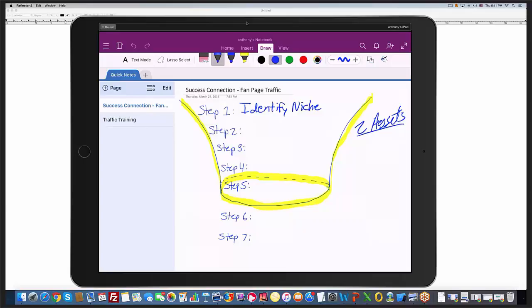So first, identify your niche, okay? Step number 2 is you want to create your fan page. Now I'm going to go into detail on these in just a second. Of course, your fan page goes without saying, it's about this niche, and it's only after you identify the niche that you're in, all right?